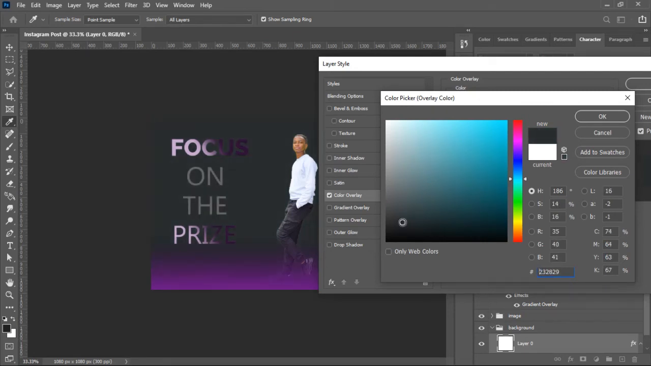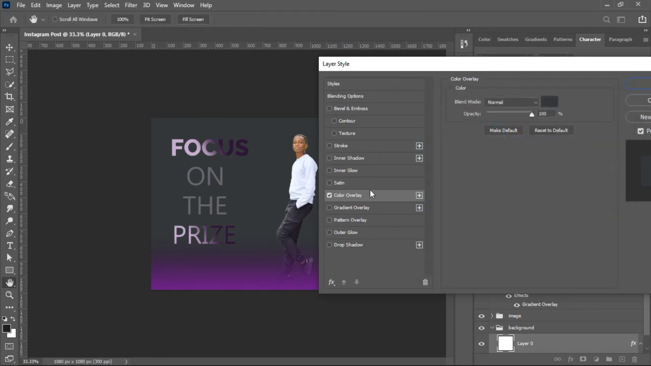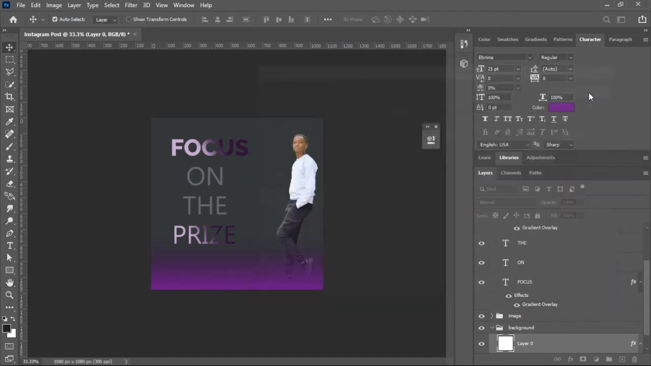just something cool. Okay, if for example we are okay with that, you just hit okay, confirm this is what you want, and hit okay. So you can see that we have applied that color overlay effect in our background layer. So basically that is it.